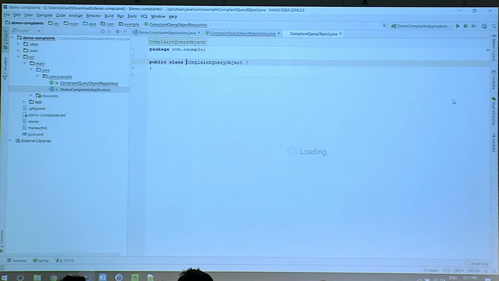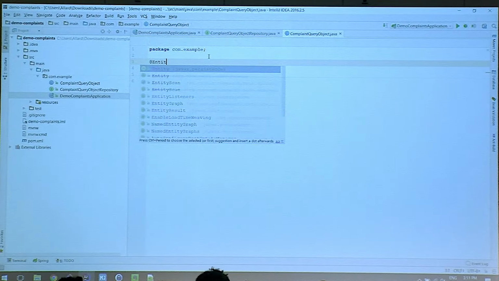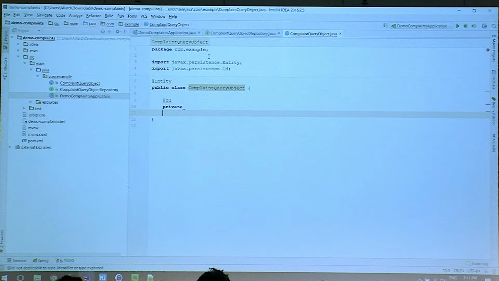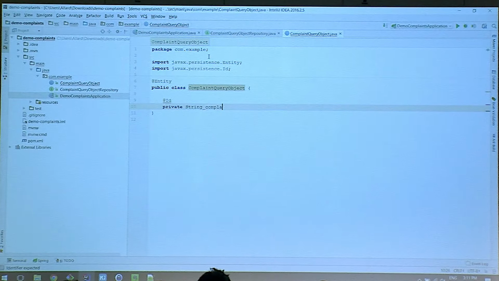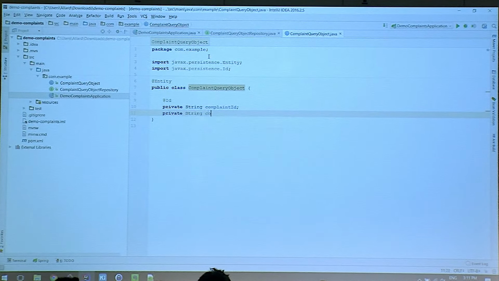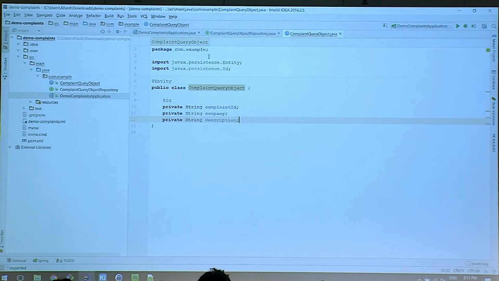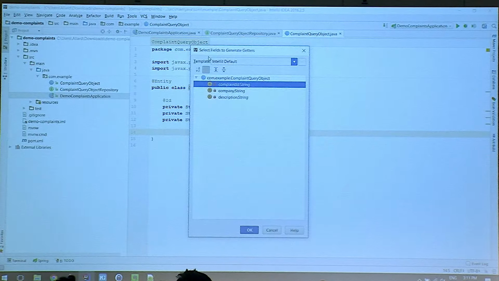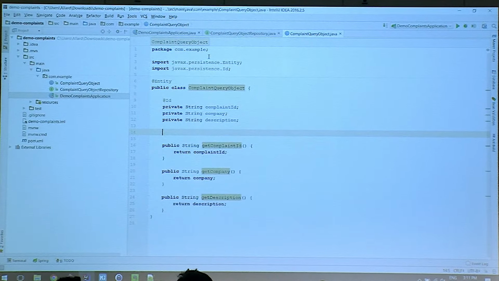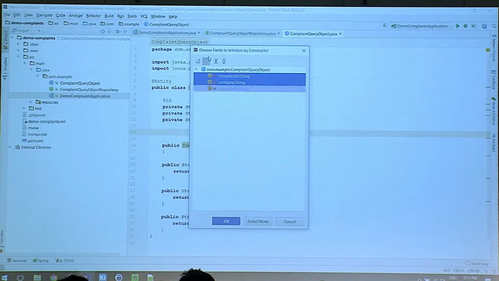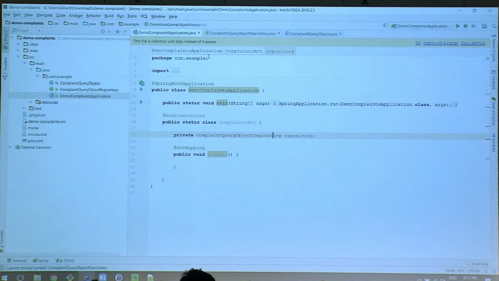Now we create a little class here, which is a JPA entity. And it has a number of properties, a complaint ID, a company that we want to complain about, and a description of the actual complaint. And then create some getters, a constructor, a no-arg one because it's JPA, and an all-arg one because it's me. That's it. Now we have our repository, and all we need to do now is repository.findAll, and then return that.